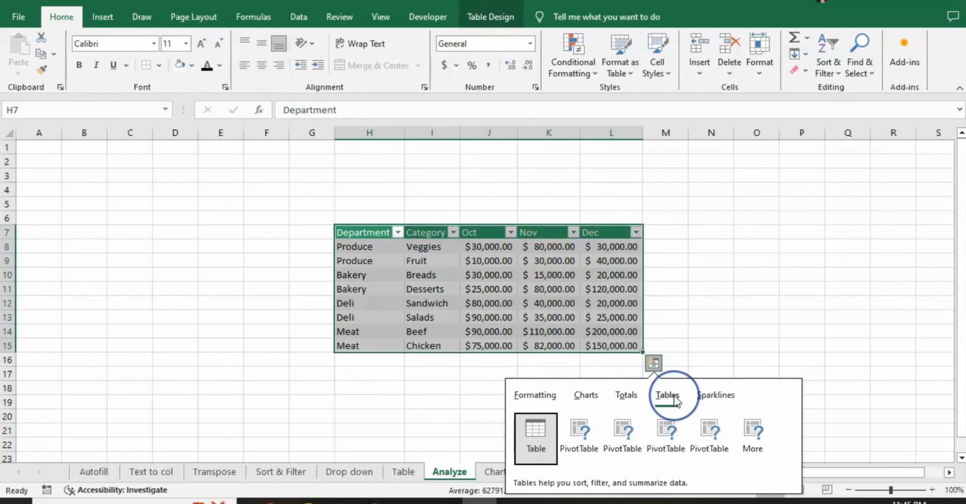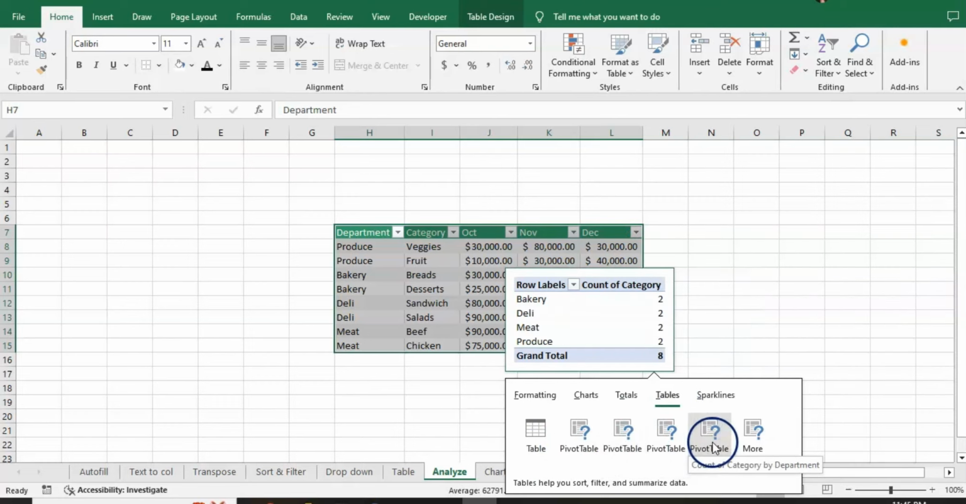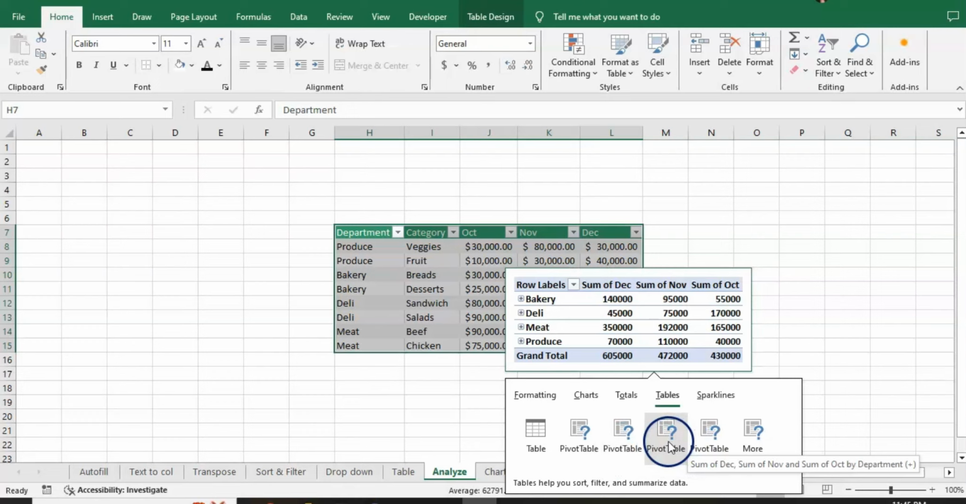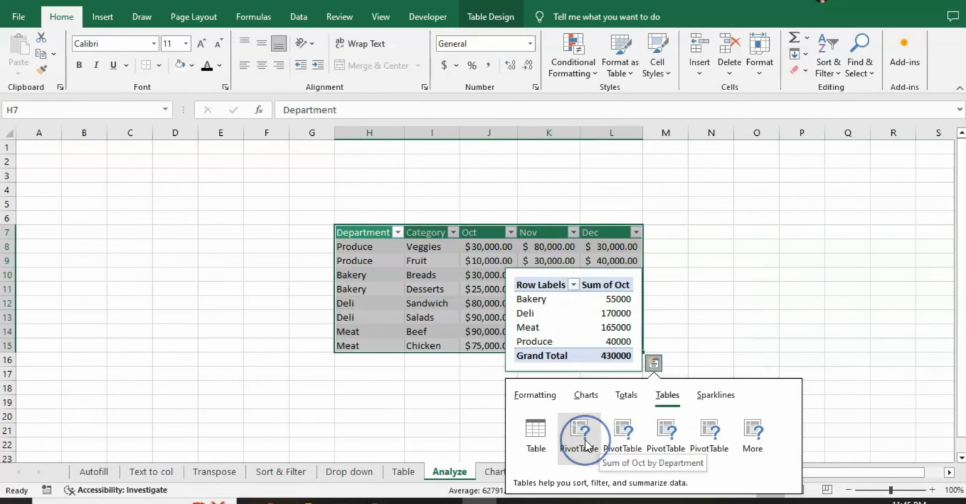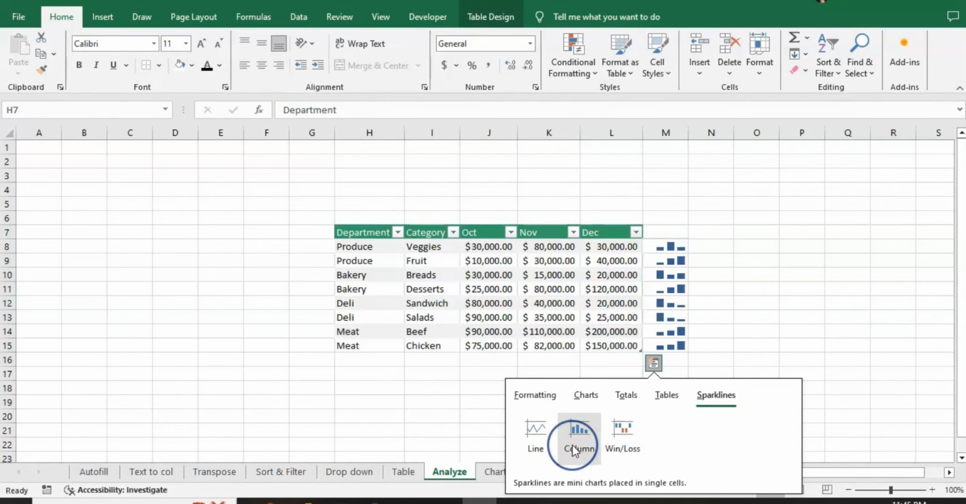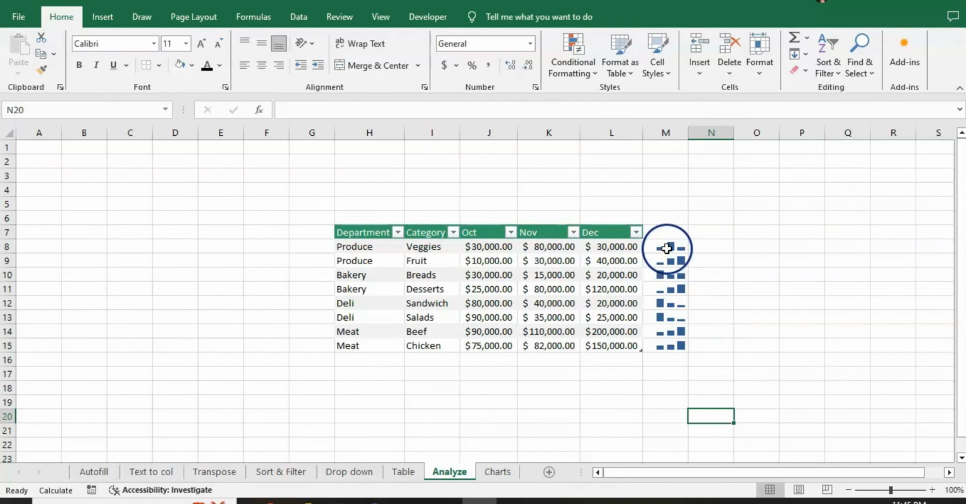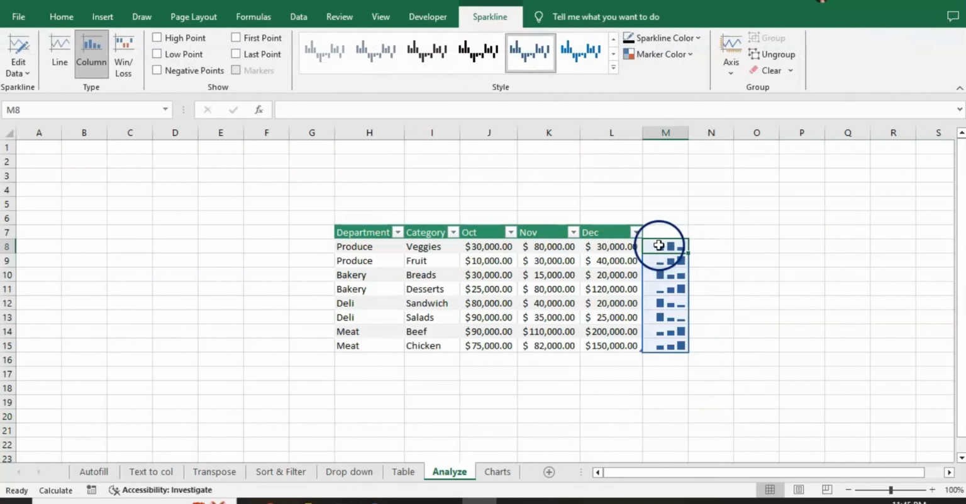If I click on this table, you can add a pivot table here easily, by using the different options in a table. It can create the pivot table quickly. And also you can add sparklines, for example this. So these three data bars are based on these three values. So you can easily add the sparklines here.